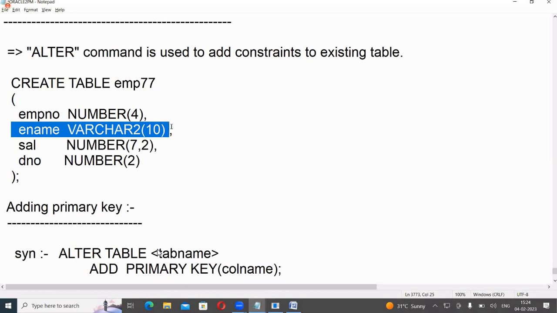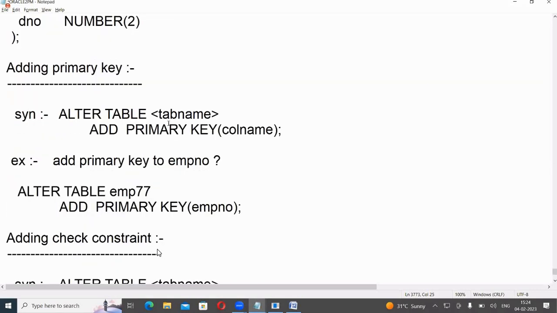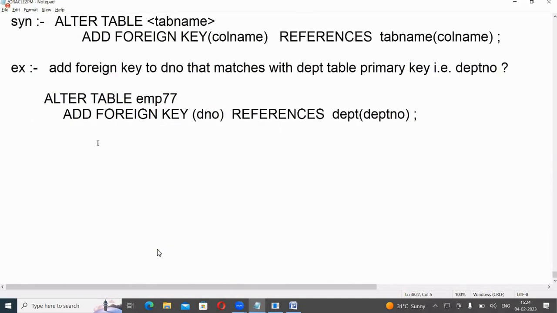Yes. Now I want to change that null to not null. That means we are not adding the constraint. We are changing from null to not null. That's why we use the modify option. Understood? We are not adding not null. We are changing from null to not null. The column is already declared with the null constraint, so we are changing it to not null.